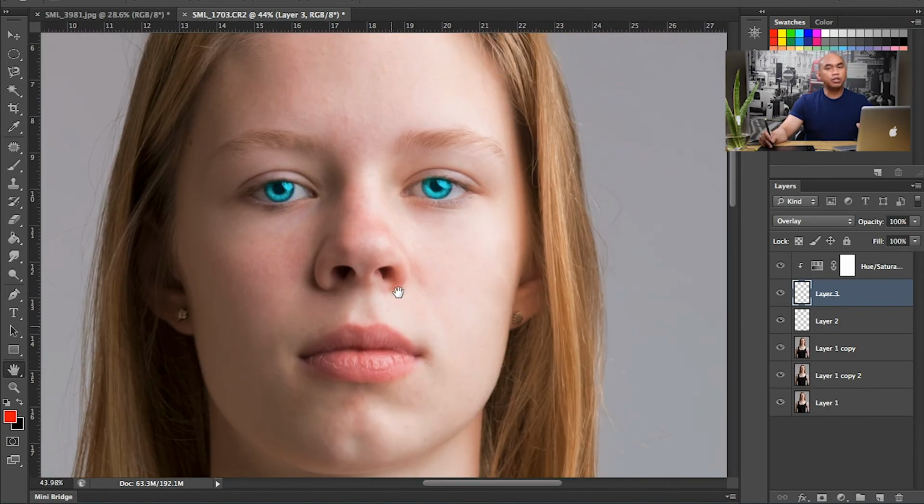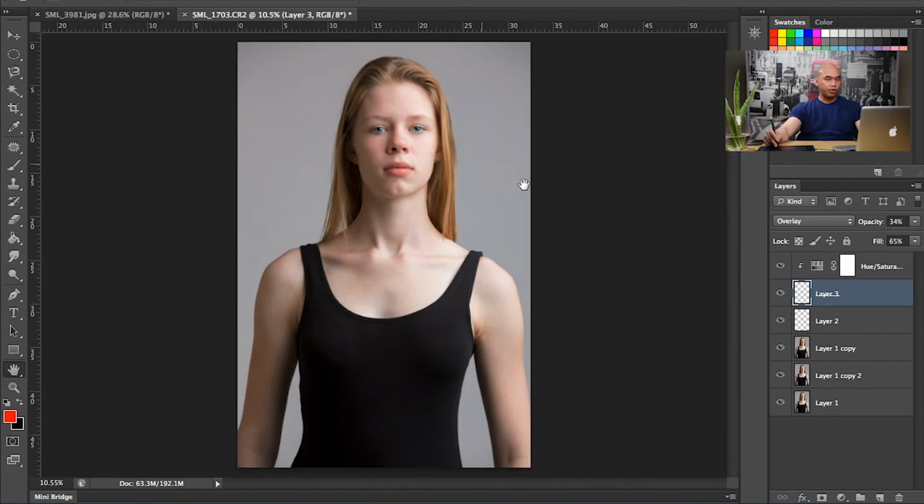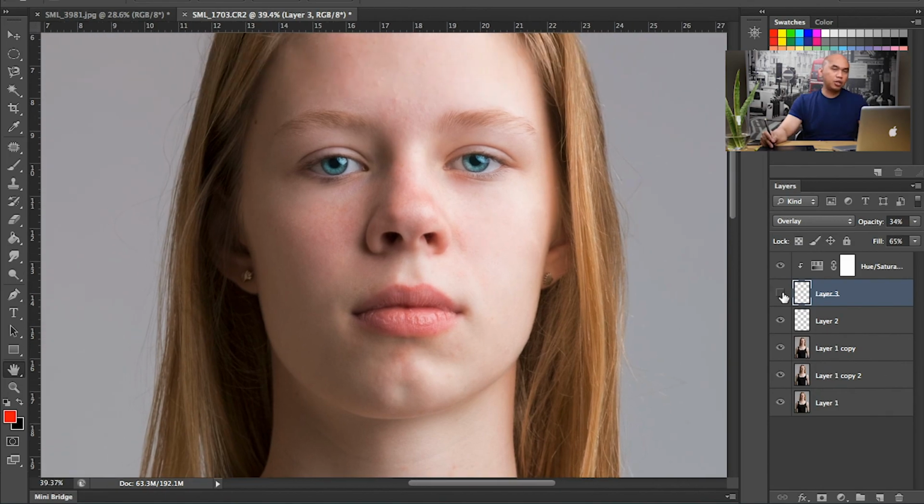Now, in order to adjust the color of the eyes, you can always adjust the fill and opacity, just like this, if you want to change the intensity of the eye color. So now her eyes are blue, like this, and you can always change the color of her eye to any color you like.